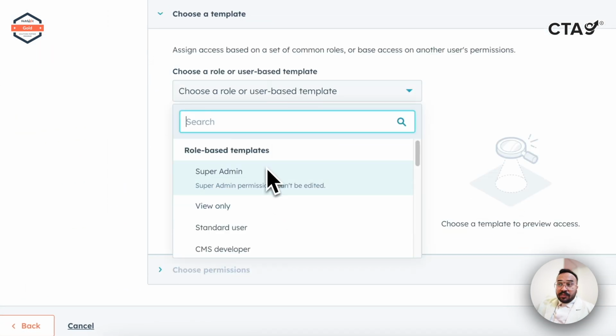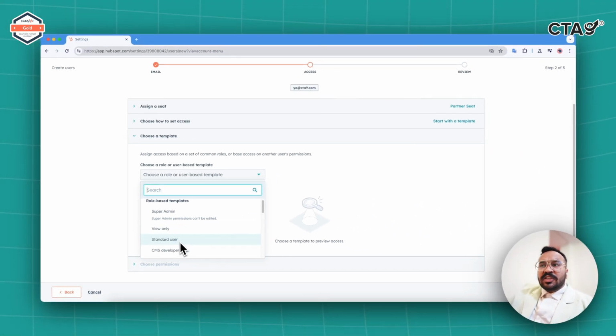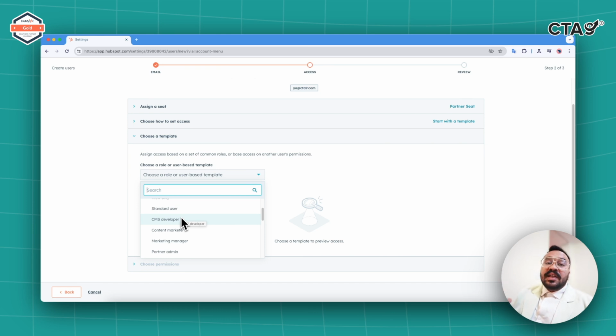For example, it could be super admin, view only, or a standard user, or a CMS developer. A CMS developer will be somebody who won't have access to everything, but they would have access to development related stuff. For example, if there is a content marketer, that person would have access to your blogs, and everything related to content marketing, but not related to emails, or to the development or back-end level stuff.